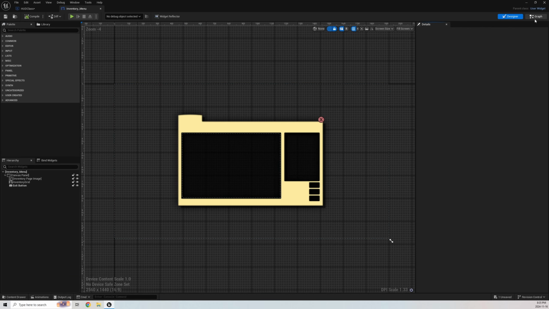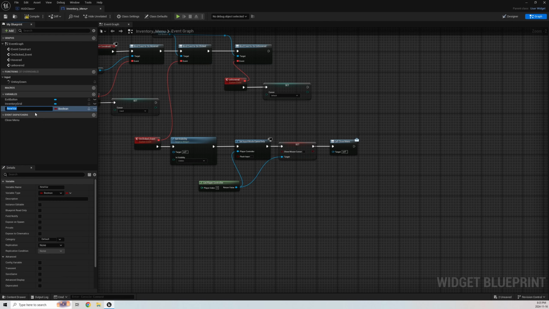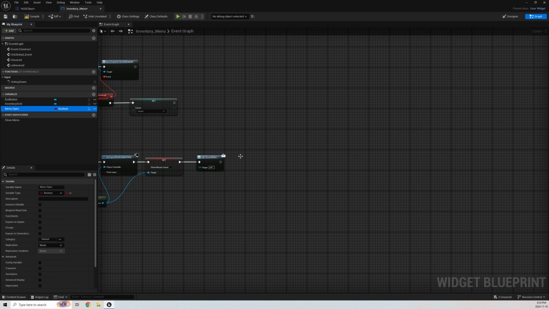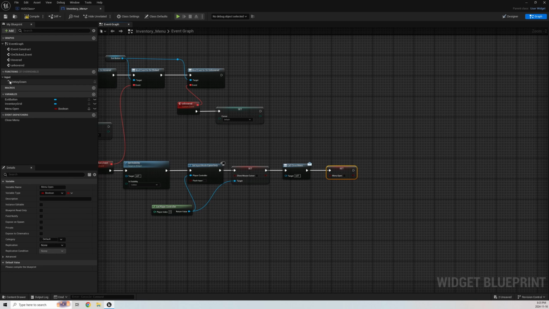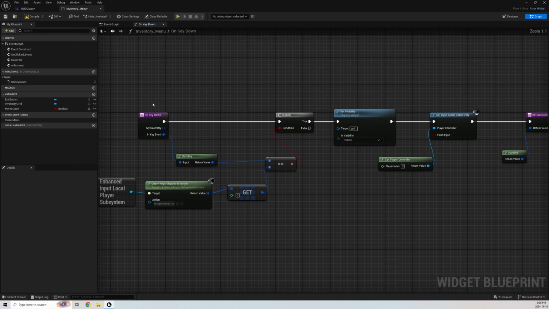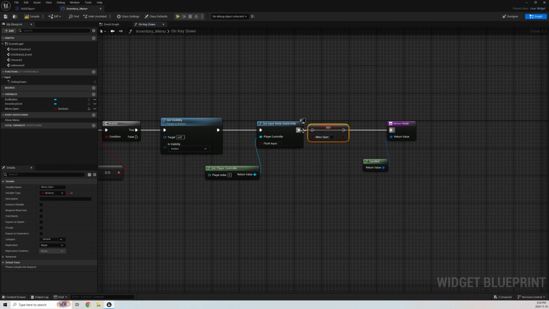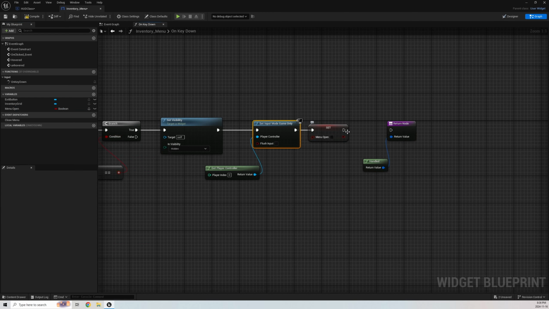We can go to our graph. We can add another variable called menu open. And at the end of close menu, after this dispatcher, we can set this event and set that to false. We also need to go into our input on key down, and we need to add that in right here. And we need to make it false here so that our menu's closed.